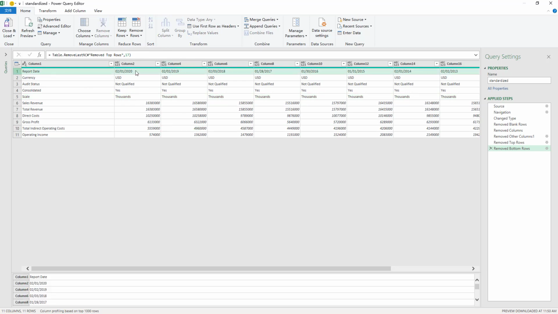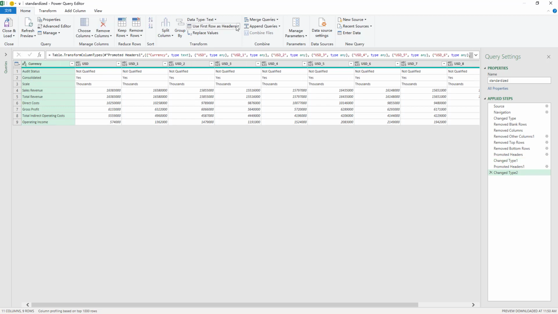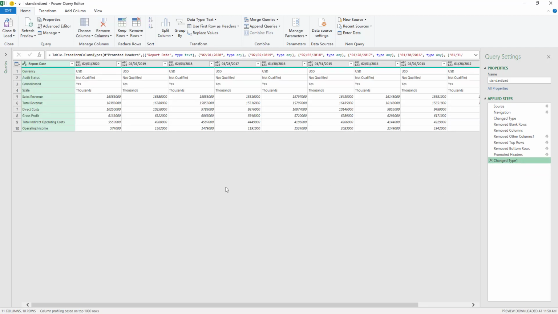And we can click on Use First Row as Headers. Automatically, the table will use the report date as the header, or we can go back, demote the header, and go back to the original.